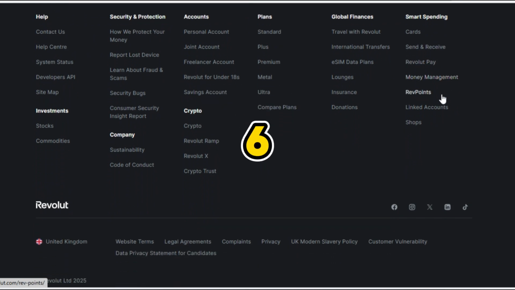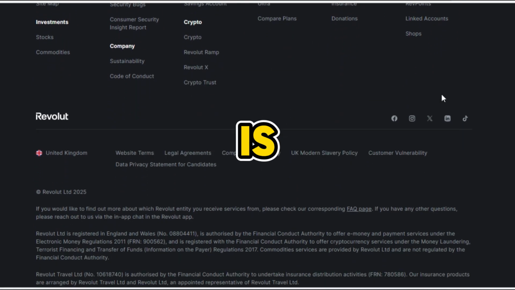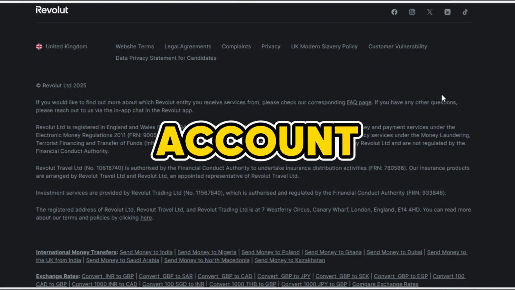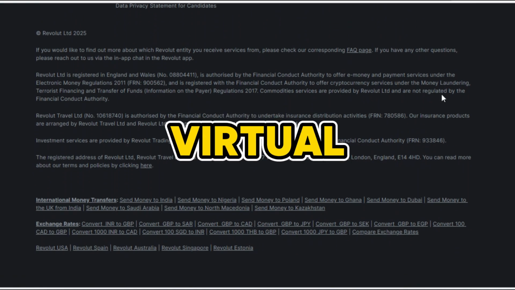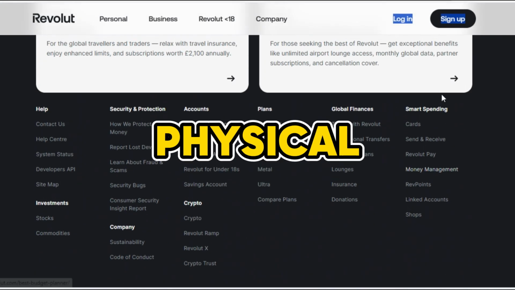Step 6. Wait for approval. Once everything is verified, your Revolut 18 account will be active. You'll get a virtual card right away, and you can order a physical card too.